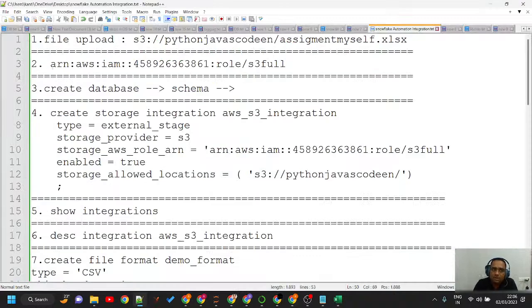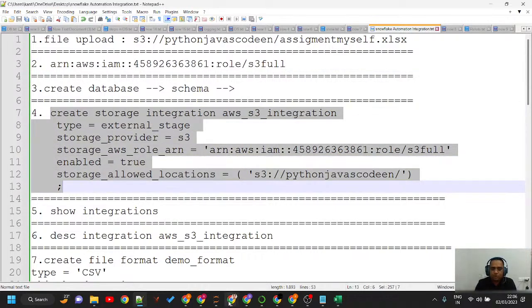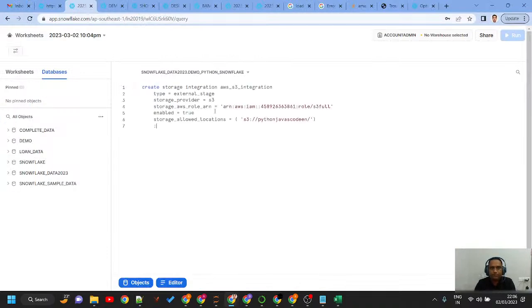The second step, specify the role ARN, because we need this role ARN in the integration. First I'll create the integration and then I'll show you how we can fill it in. Create storage integration. You can give the integration name, so I'll give AWS S3 integration. The type is external stage, storage provider S3, storage AWS role ARN.